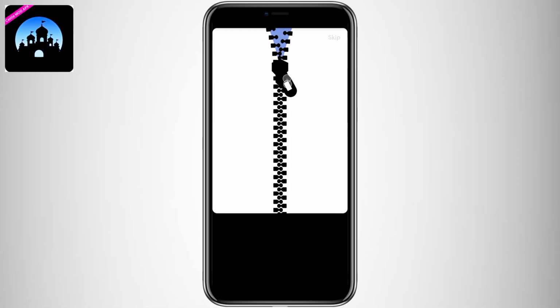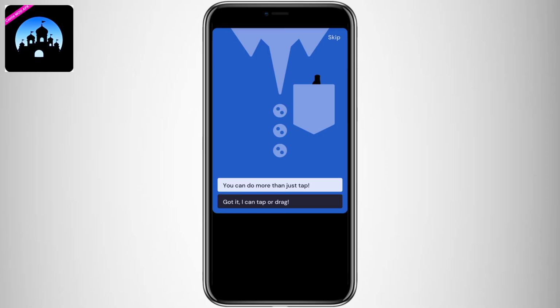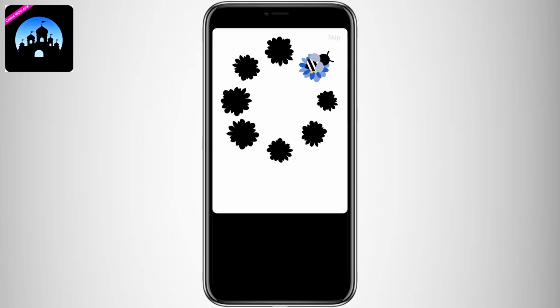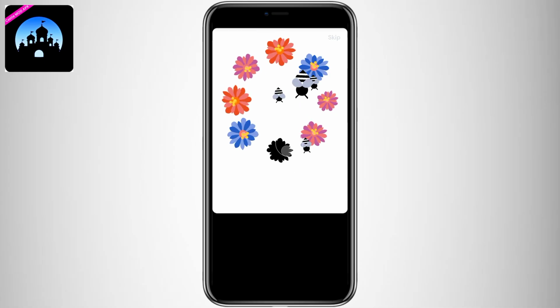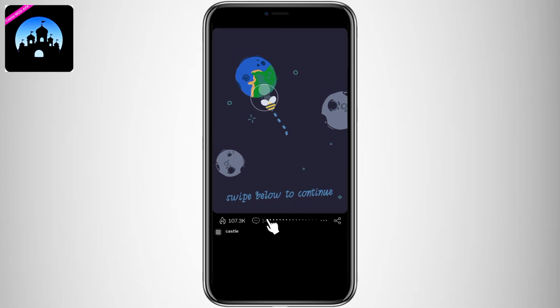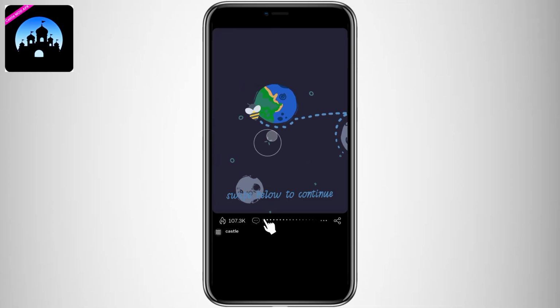2. Restart your device. A simple restart can resolve minor glitches. 3. Check storage space. Go to Settings, General, iPhone Storage. Make sure you have enough free space to download the app.